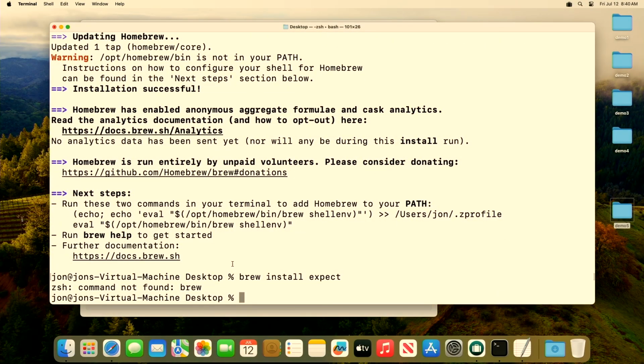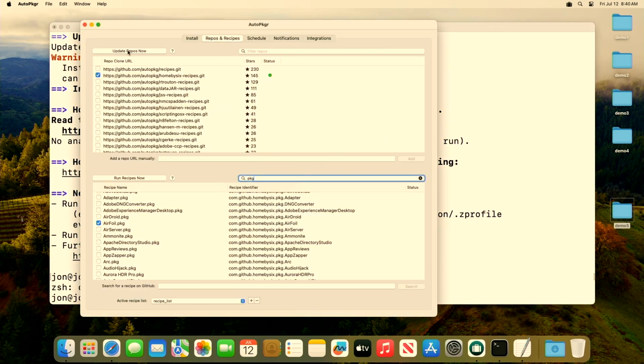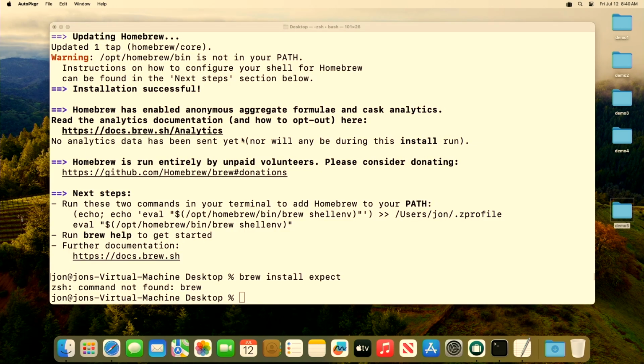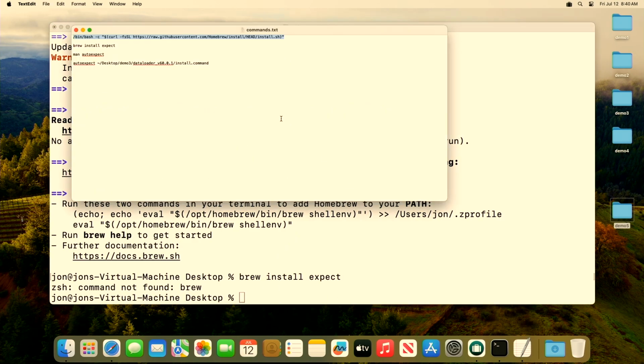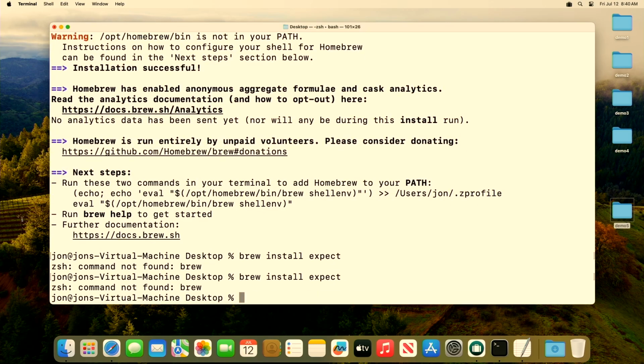So again, we're just installing expect. Now I have Homebrew installed. I'm just going to use the brew command: brew install expect. Okay. Oh yes, I have to do this part. Thank you.